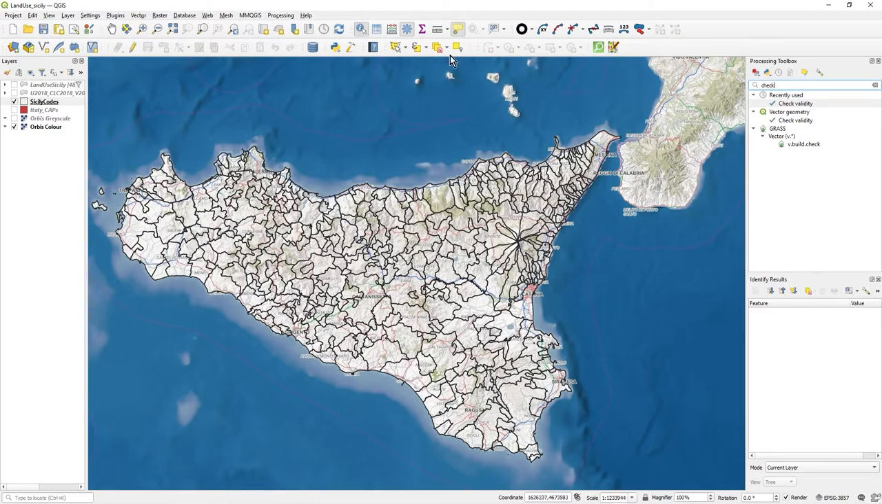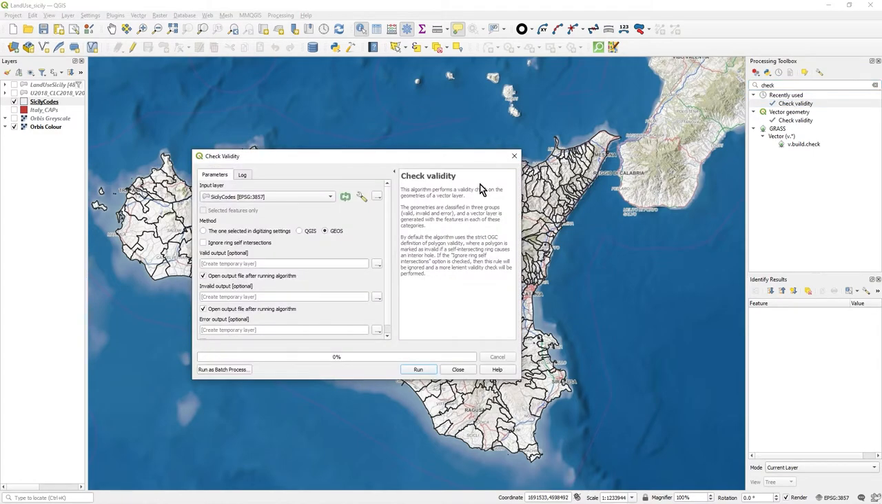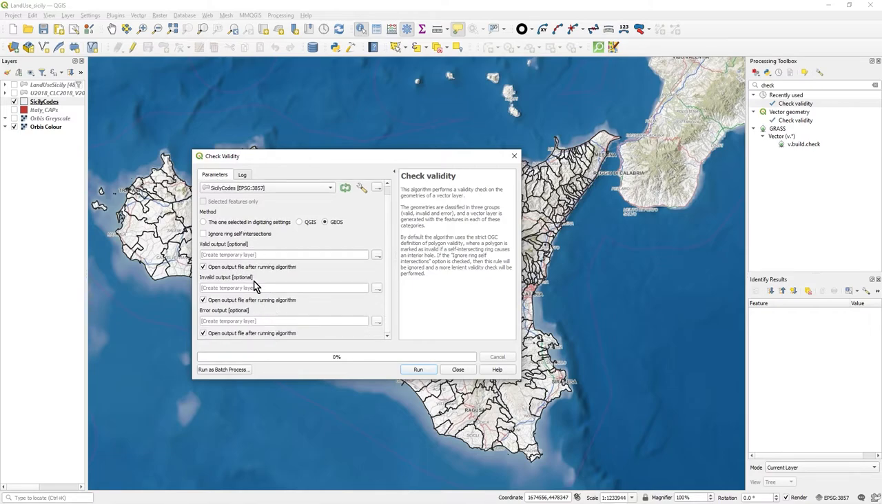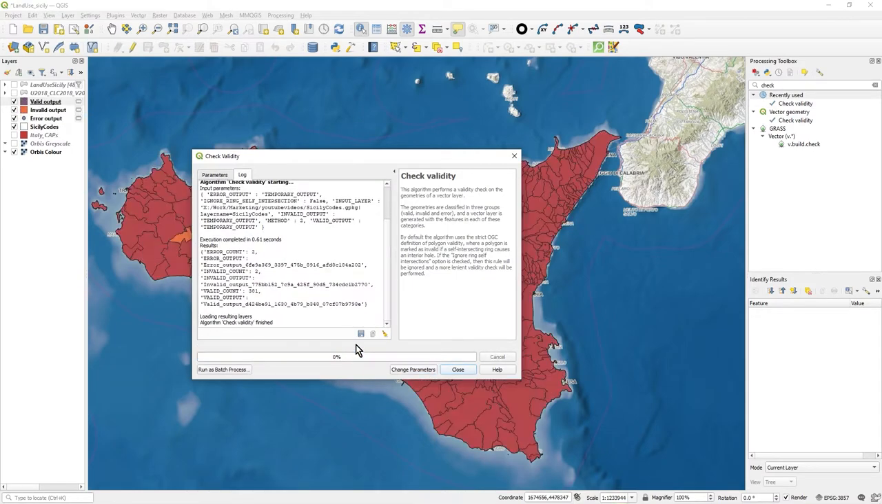So I type check in the toolbox. Don't forget the toolbox is this cogwheel icon up here. Check validity, I've used it before, that's why it says recently used. And let's do that. It's these Sicily postcodes that I clipped and made myself, and obviously didn't do a great job with that. There are options like ignoring ring self-intersections, and the output can be sent to a file or just to a temporary layer. I'm going to put them just in a temporary layer because I don't want to keep this.